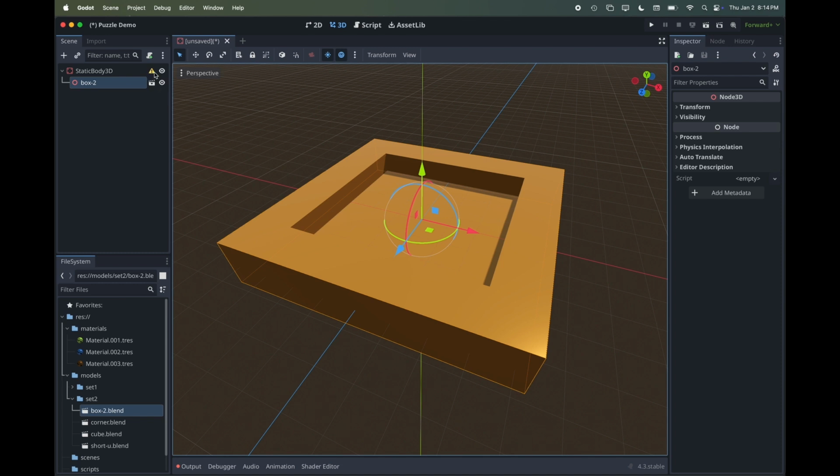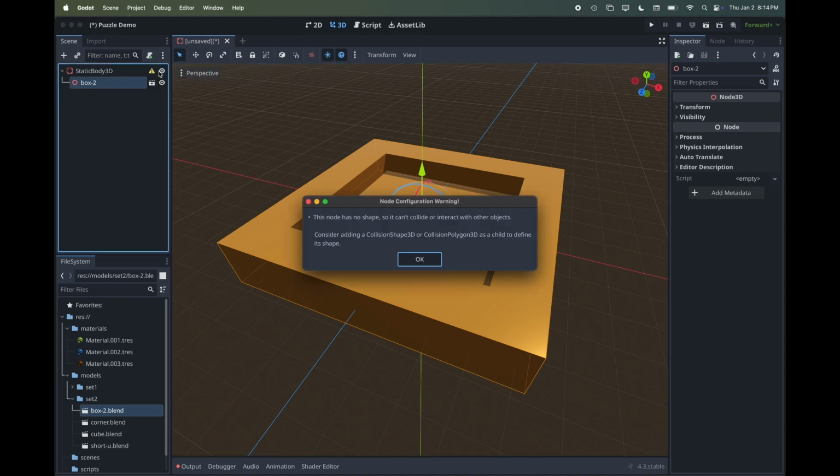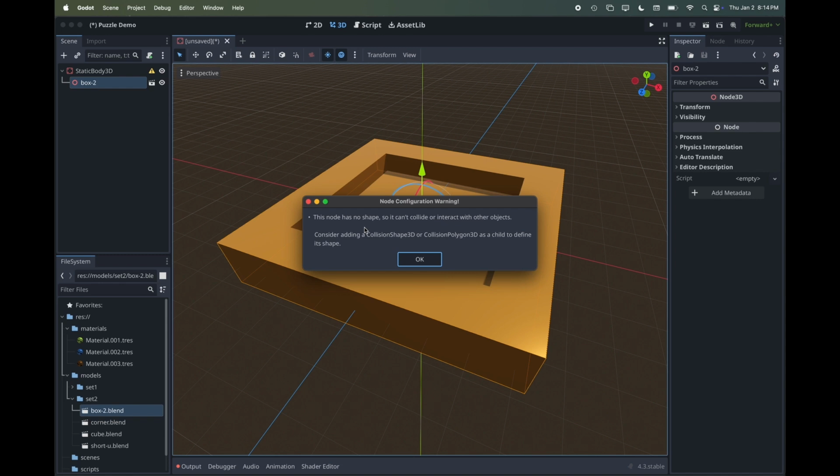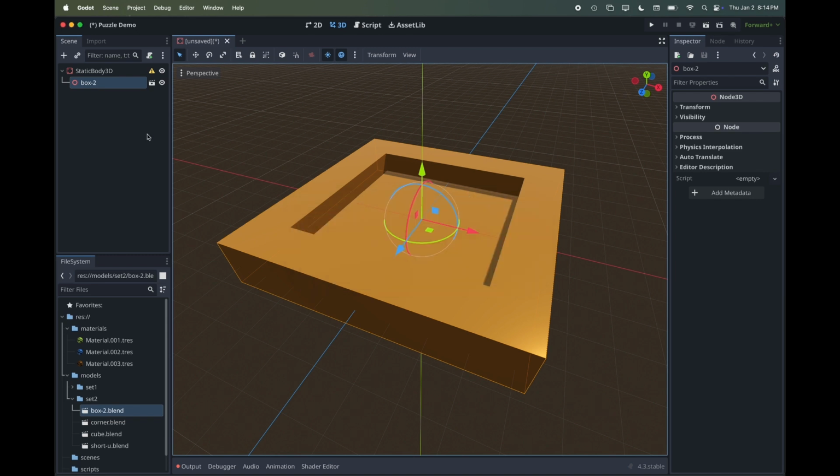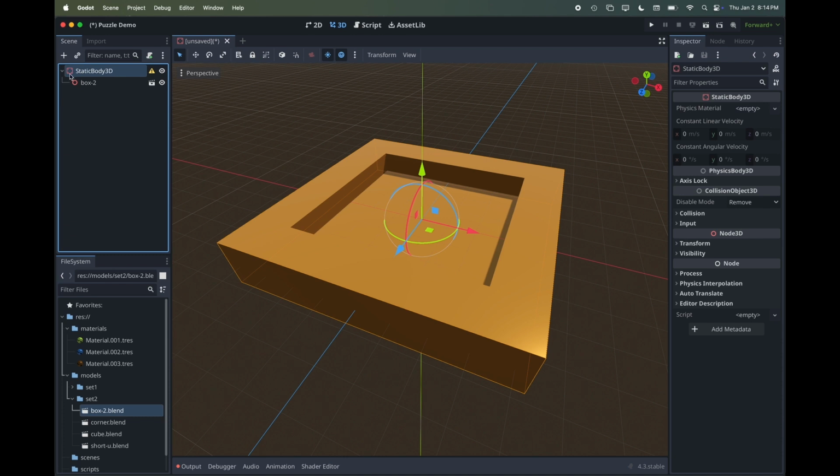Notice this little indicator right here. That is warning us that there is a problem. So if you tap on it, it tells you what the problem is. There's not a shape, so it can't collide. So add a collision shape. So I'm going to click on my StaticBody3D, and actually I'm just going to take a moment to rename that. I'm going to just call this my frame. And actually, I think I want all my names to be lowercase, so I'm just going to fix that really quick.